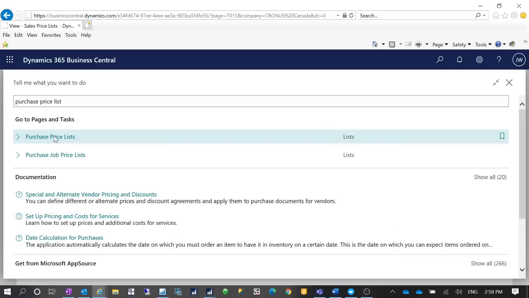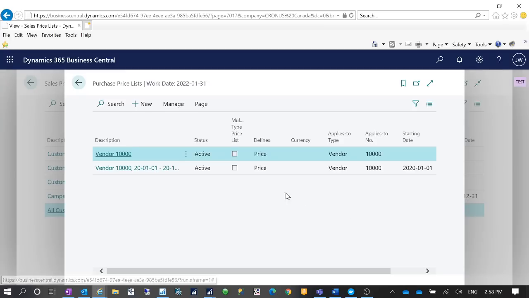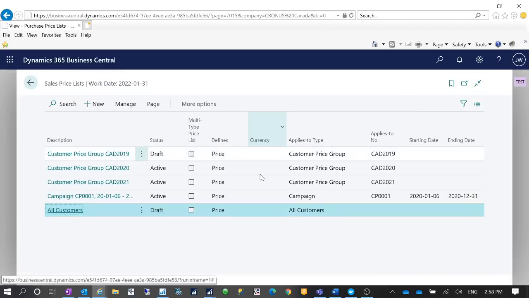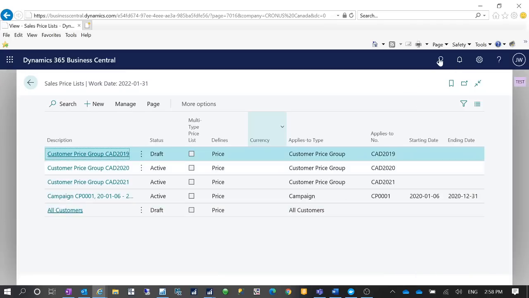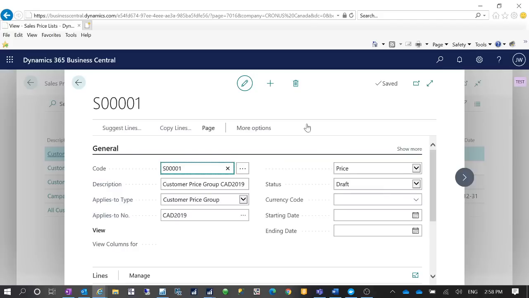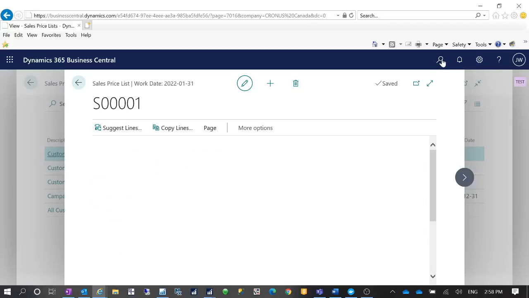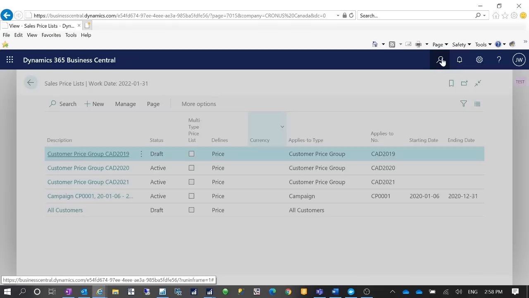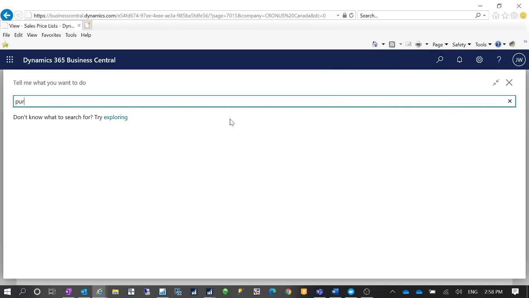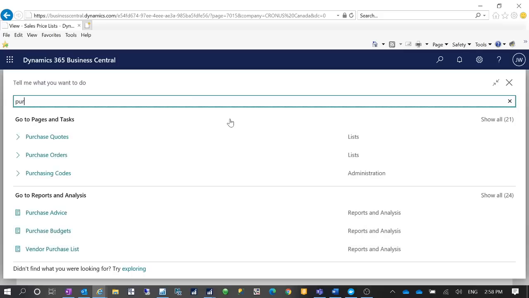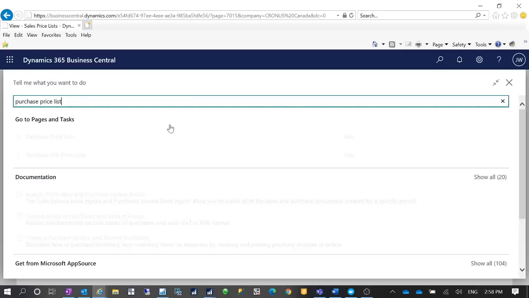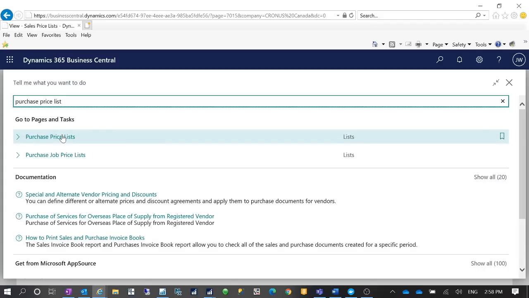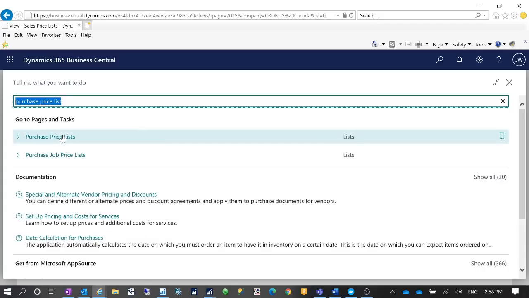Okay, so for the purchase price list, because it does not allow you to change, you could see for the purchase price list, I have one purchase price. It just jumped on me. Okay, let's go back. It just went back to the sales price. I want to go to the purchase price list.